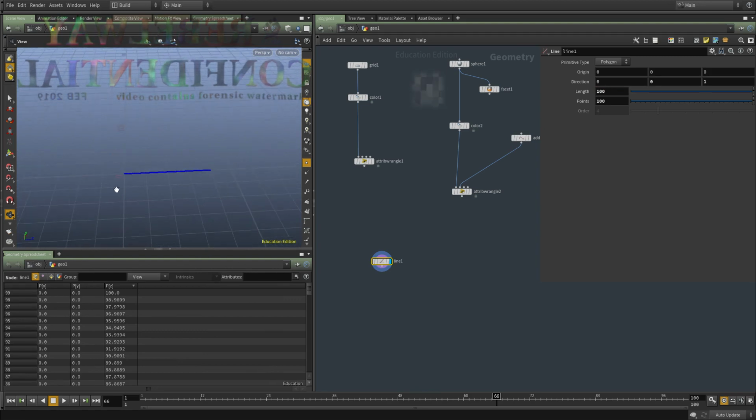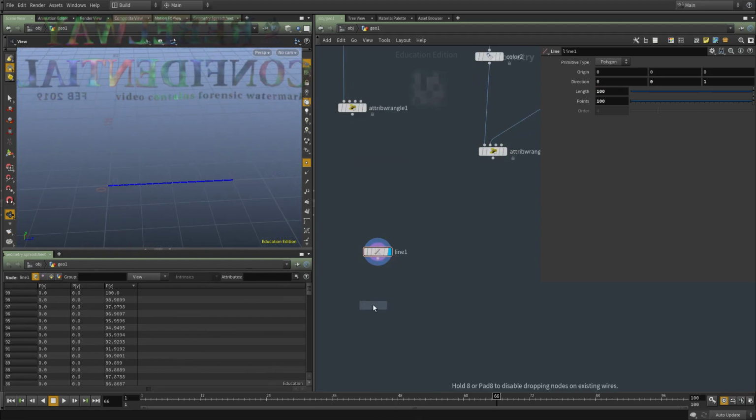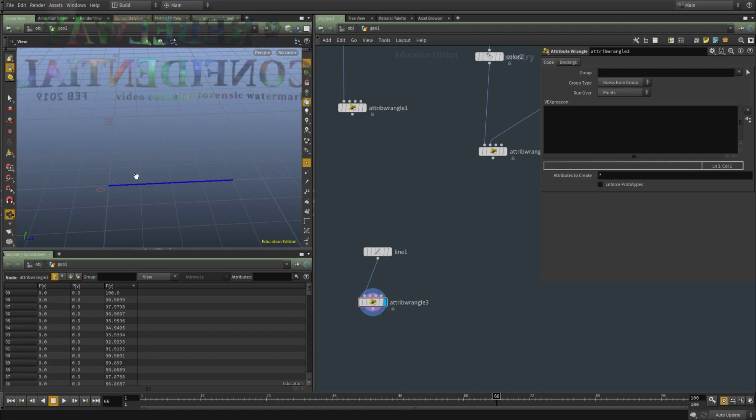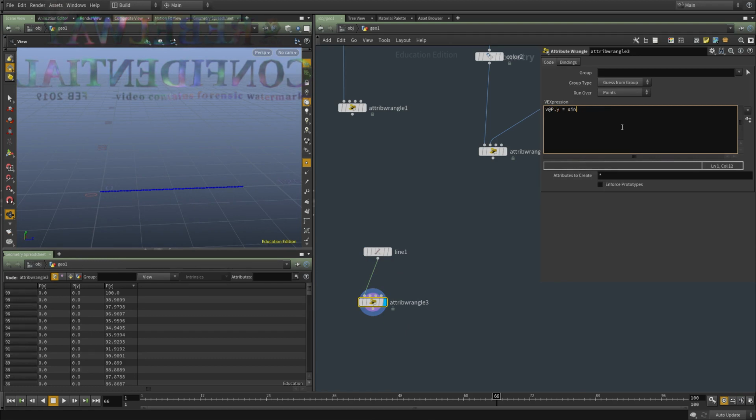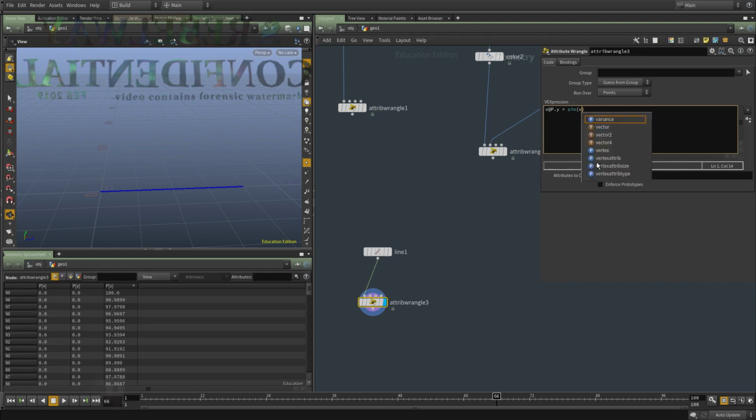Okay, and I'm going to create an attribute wrangle, and I want to override the height, the y position of these points. So I'm going to say v@P.y is equal to sine, and I want the sine function to use the point position, which is P.z, and that value starts at 0 and ends at 100 here. We're going to pass that to the sine function and see what it gives us. So I want to override P.y by the v@P.z.